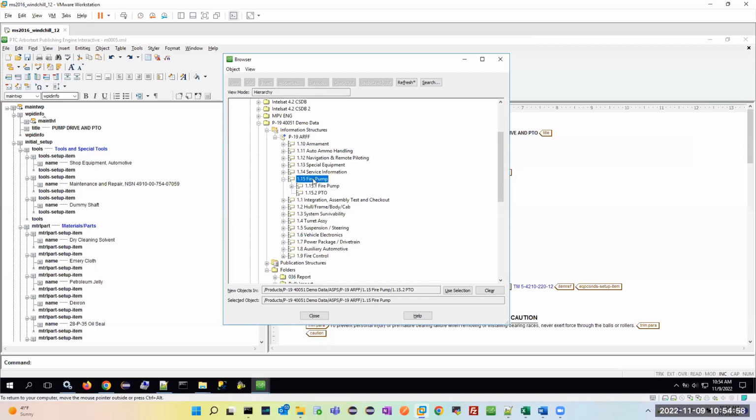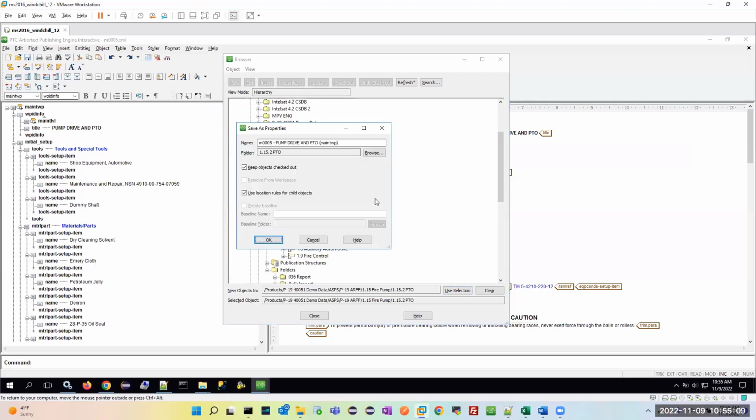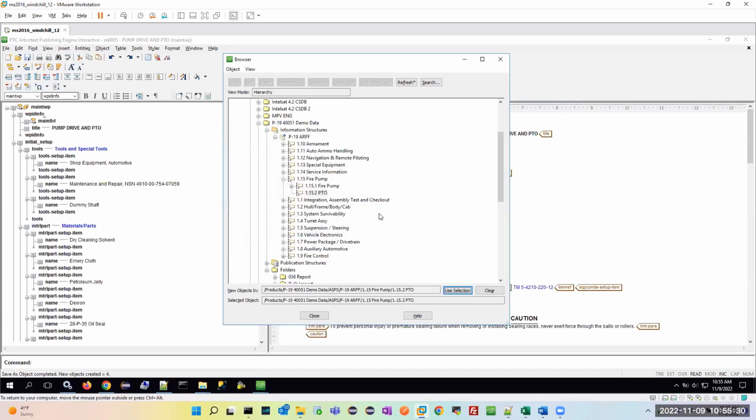So I'm going to specify underneath the fire pump and then PTO node within the information structure. I'll use that as my location. And then I'll go ahead and check in my maintenance work package. Okay, so my work package has now been saved back into Windchill.